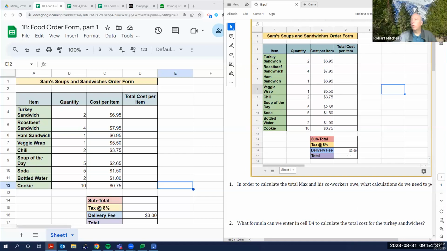You need to multiply B4 times C4, and your sum would be in D4. Right, so we need to take the quantity times the cost per item to get our subtotal for each of those items. Yeah, so we're going to have to multiply these values together. Good. And so once we get all of those, then what do we need to do?